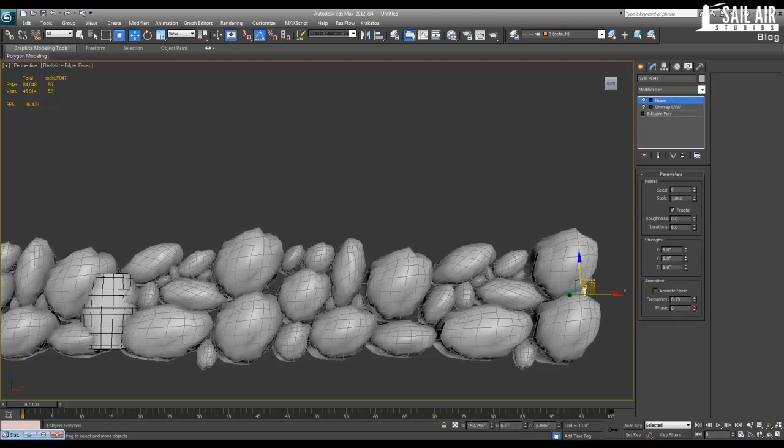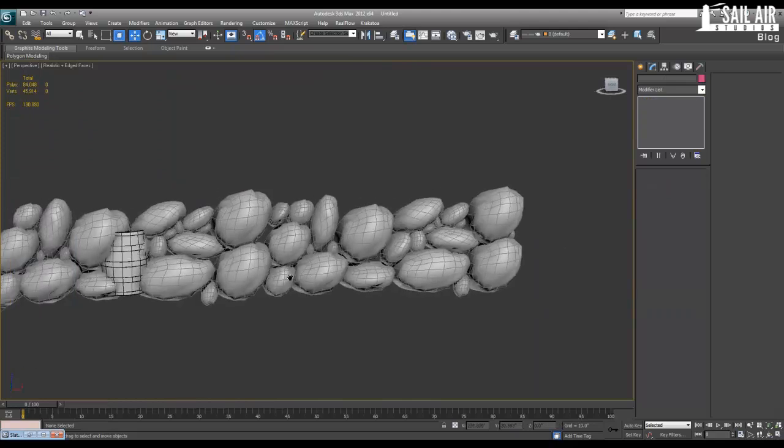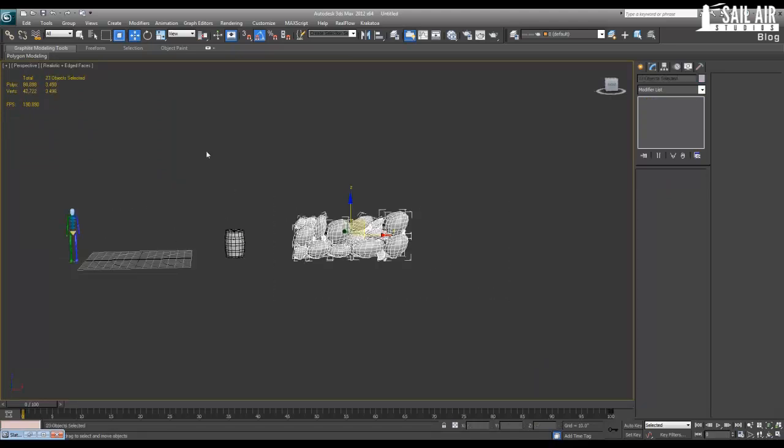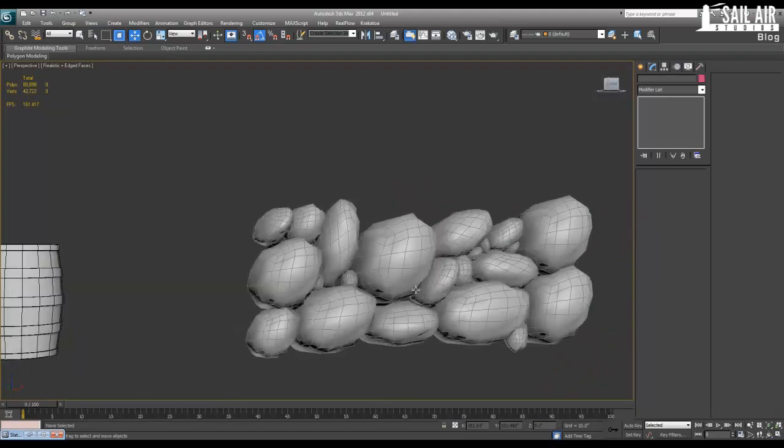Actually, we'll throw this one over here. So if this is the end, it actually makes sense. It's not just floating there. So select this one, delete it, and then group this up again. There we go. That is our rock wall. As you can see through it.